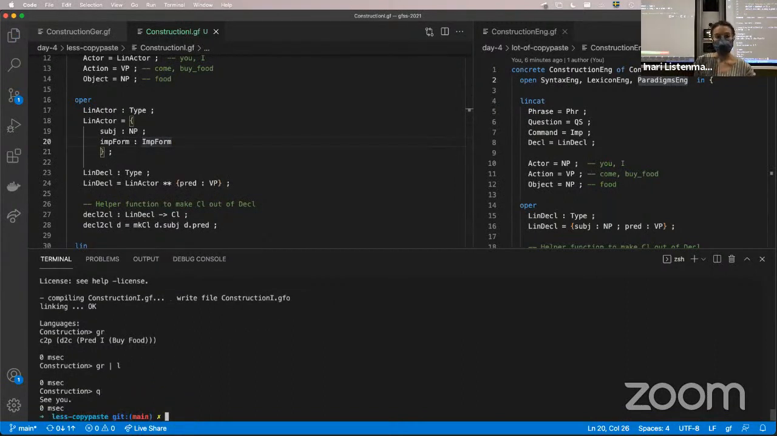And now, look what's left. We have abstracted away this part. So now we make the concrete syntaxes. So construction and to GF.